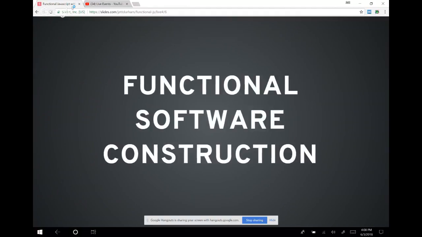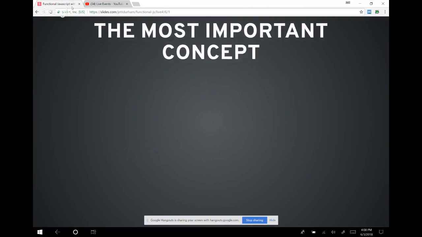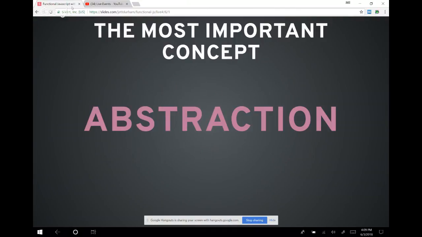Now that we know that, we can start to talk about functional software construction. That is to say, how do we actually build software with functional programming? There's one important concept that is the biggest driving force behind how we write clean code and how we write maintainable code. And that concept is abstraction. Programming languages themselves are actually abstractions. We're told to keep our code DRY and to not repeat ourselves. The way we do that is through abstraction, where we write some behavior that we can reuse by passing in different parameters.